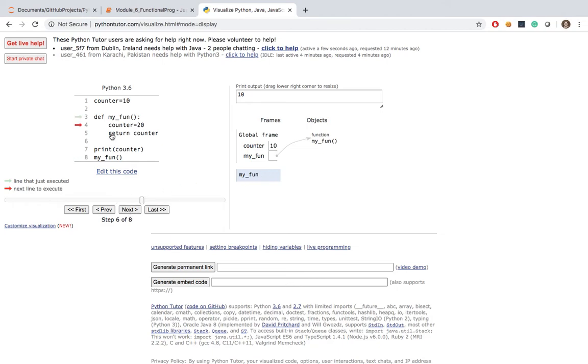Now here there is another variable, that is counter 20. So this counter, right? No, this counter is of the global frame and this counter is of myFun. You need to see the difference. So this variable is in the scope of the function, but this variable was in the global frame, at the global scope, right? Because it was outside that function. Now we have created another variable with the name counter, so it appears to contradict your global frame. But don't get confused, this counter and this counter are totally different. This resides inside your function and this resides outside your function in the global frame.